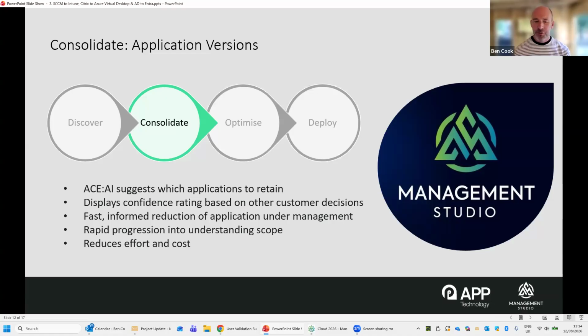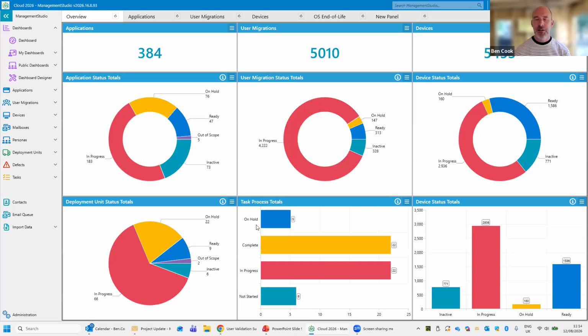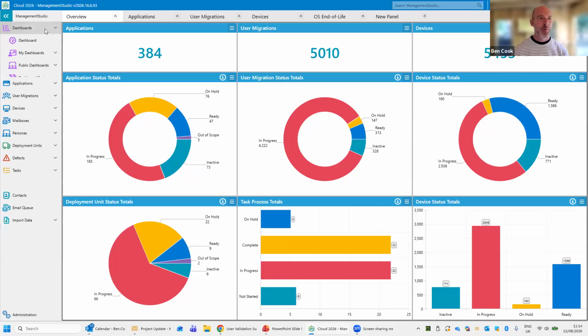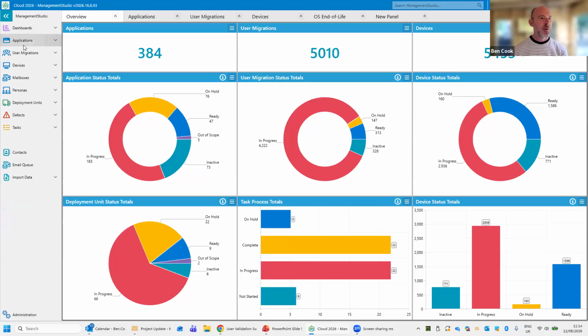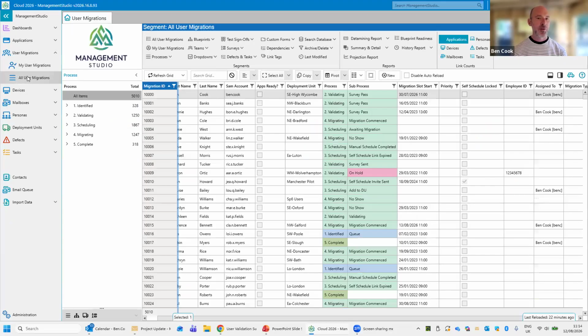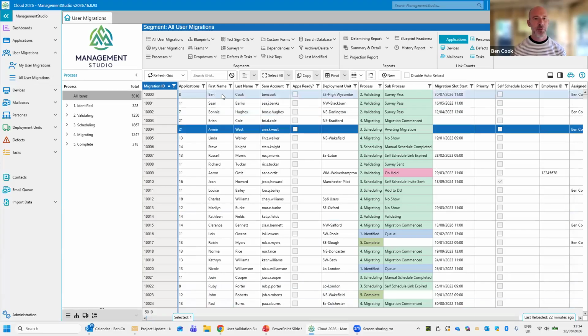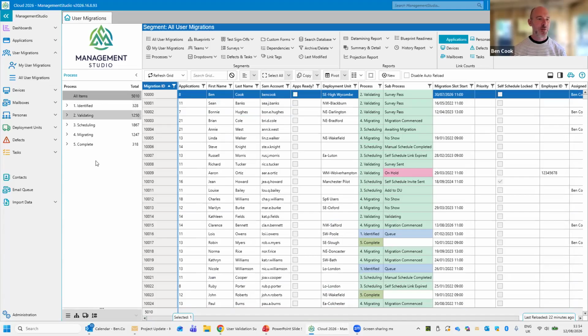I think what I'll do now is just jump into the demo for a minute and show you actually how we do a couple of those pieces. So this is Management Studio we've got here. A quick introduction to the user interface. So we've got the dashboards up at the top here, and these blue buttons here take me into the main modules. So for example, if I come into the All User Migrations area, I can see a list of my users here, including me at the top, and we have process workflow.